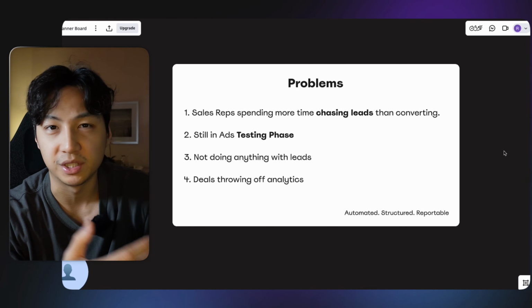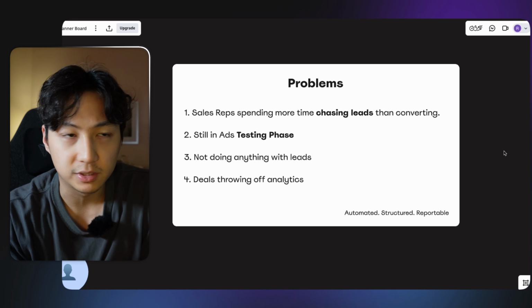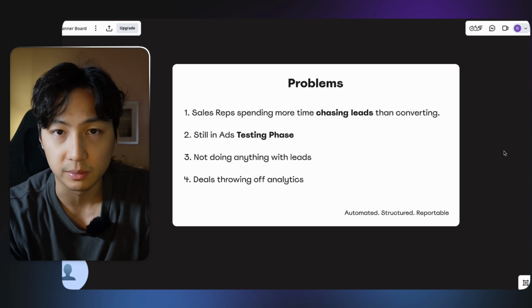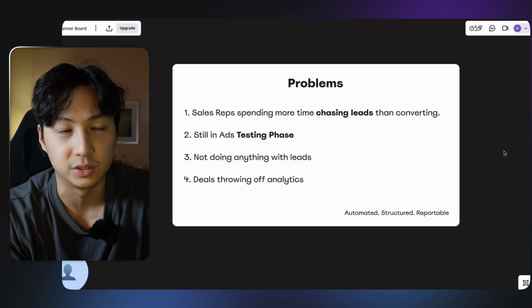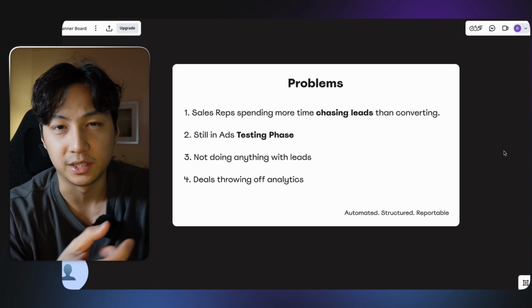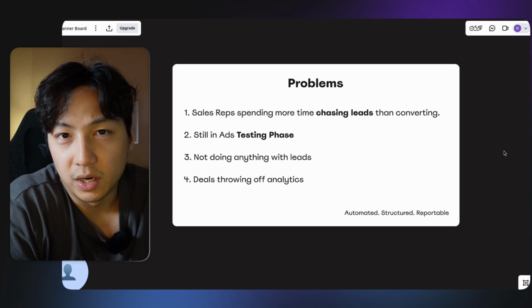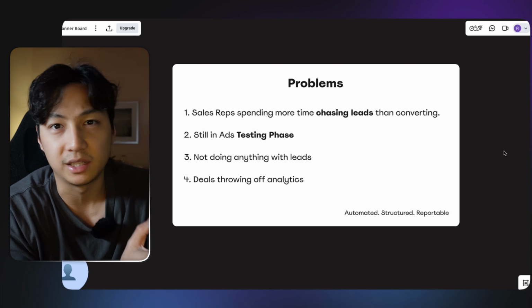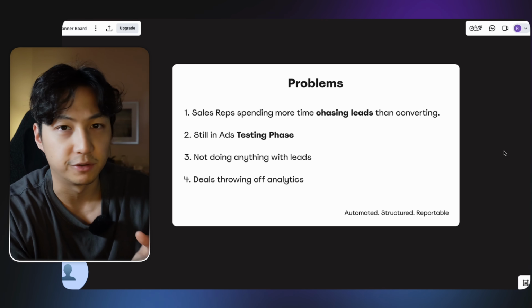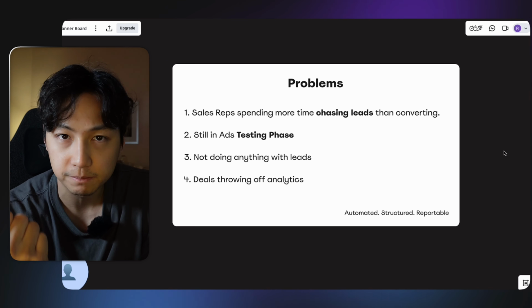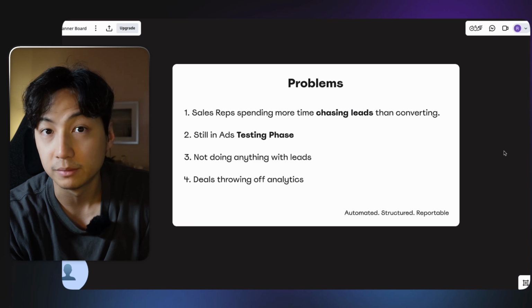Next, perhaps you've got a list of people in your database that you're not really doing anything with anyways, so might as well do something with them. Here's a plan for it. And last but not least, all these deals that are sitting in your pipeline right now are actually decaying your conversion time. Your software is thinking that it takes you 3, 4, 5 months to actually convert a deal, when that's simply not the case, the deal is just sitting there not really doing anything. So we gotta fix that real fast. All these solutions that I'm gonna be providing today will be automated, structured, and reportable.